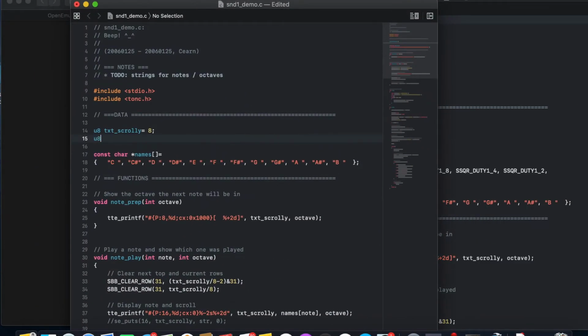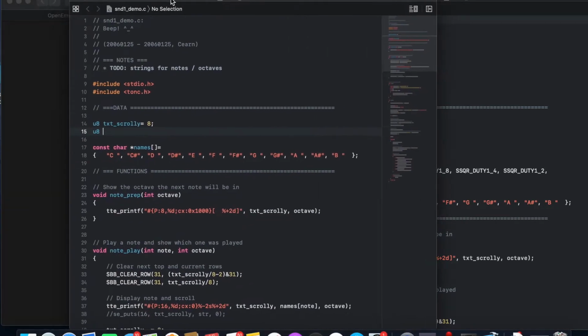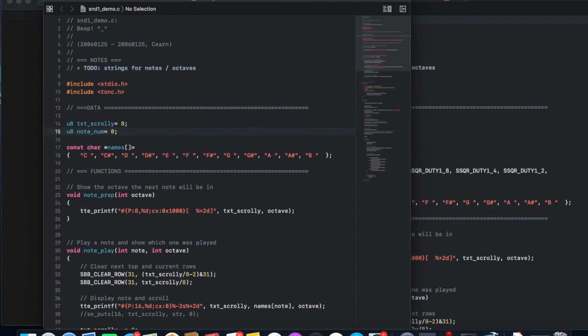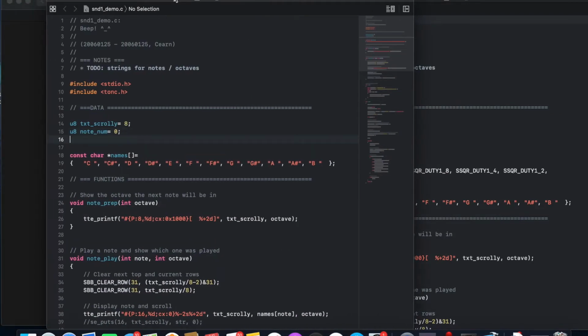First we need an unsigned 8-bit integer, because 8-bit will give you all the way up to, I believe, 255 as a value. That's going to be plenty for us. We don't need that many notes. So we're going to have a note num variable, initialized to 0. That's going to keep track of the note we're playing.